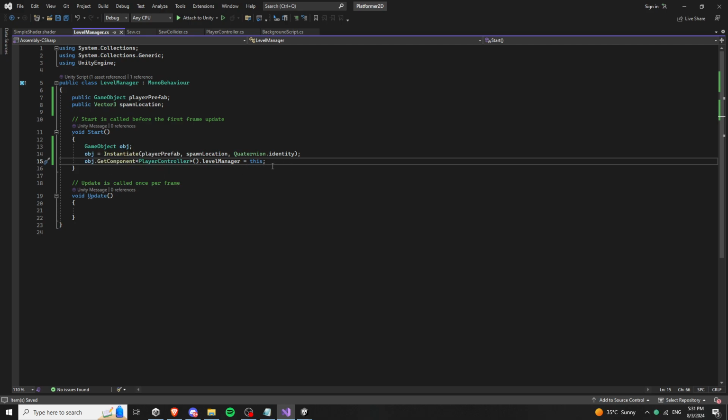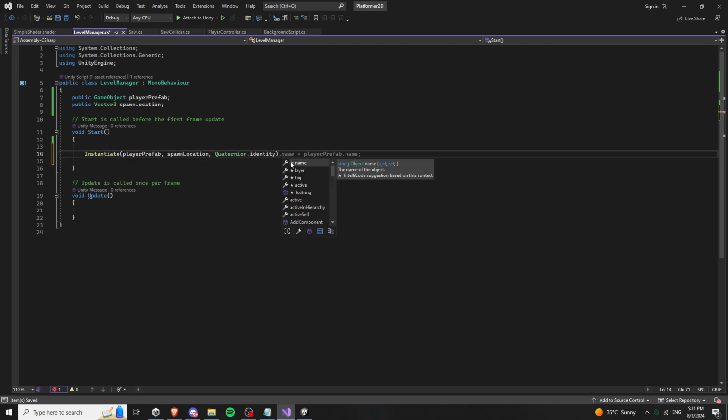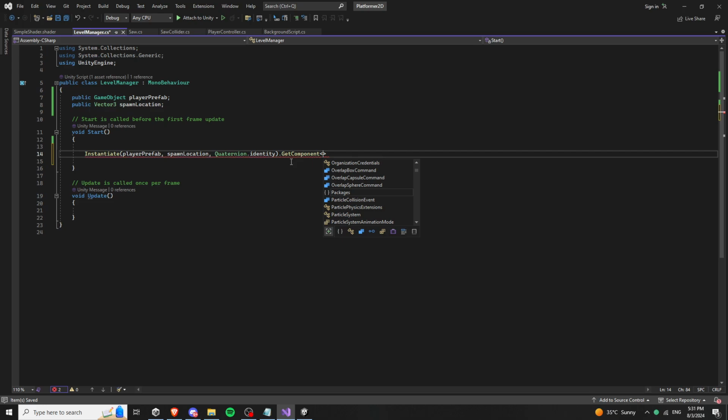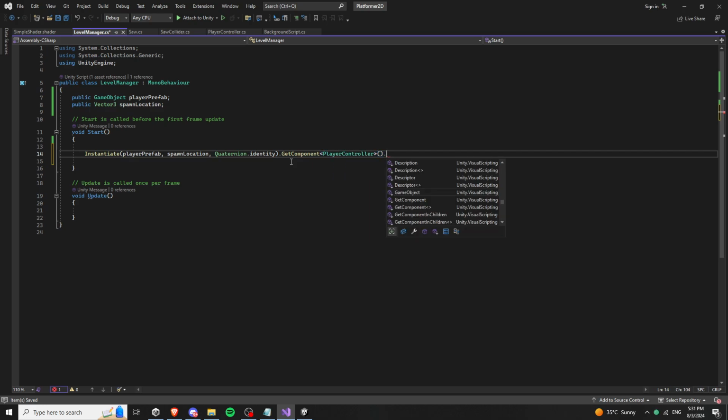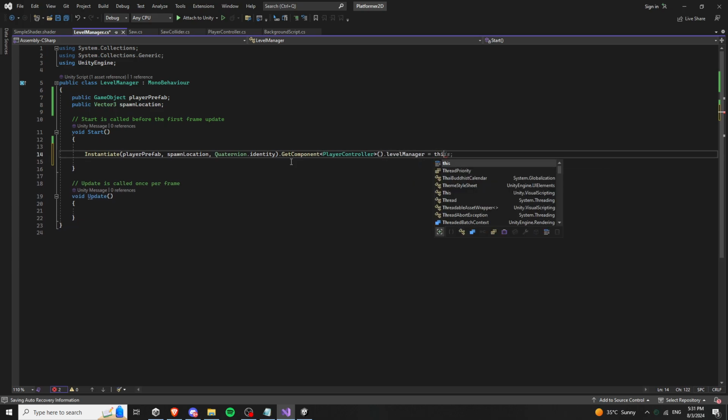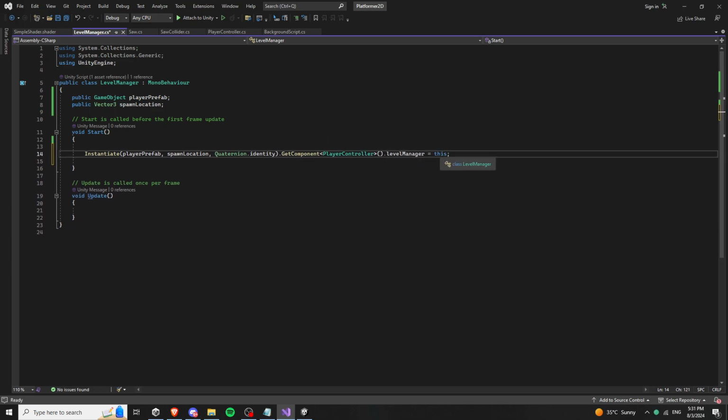I prefer the faster way, which is the following. You add get component at the end. The component type is player controller, and then you select the level manager variable, and this should be this script, I believe. Yes, this is okay.